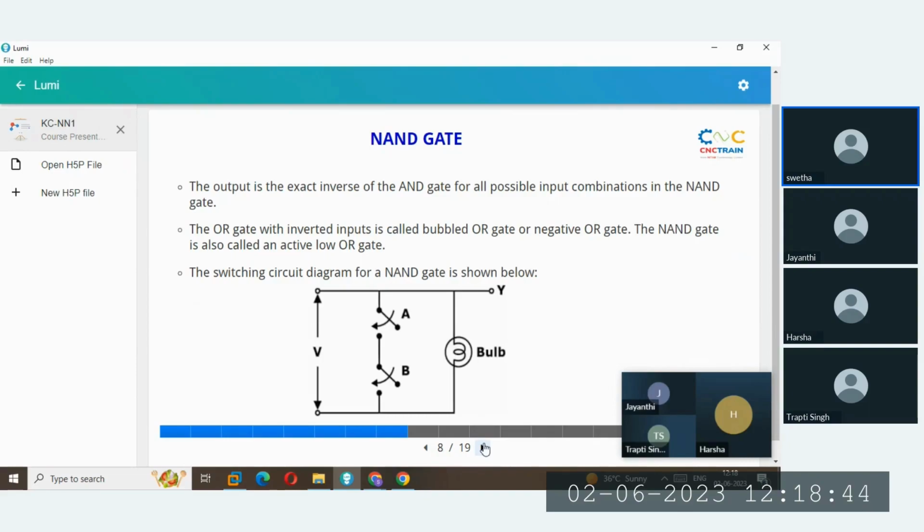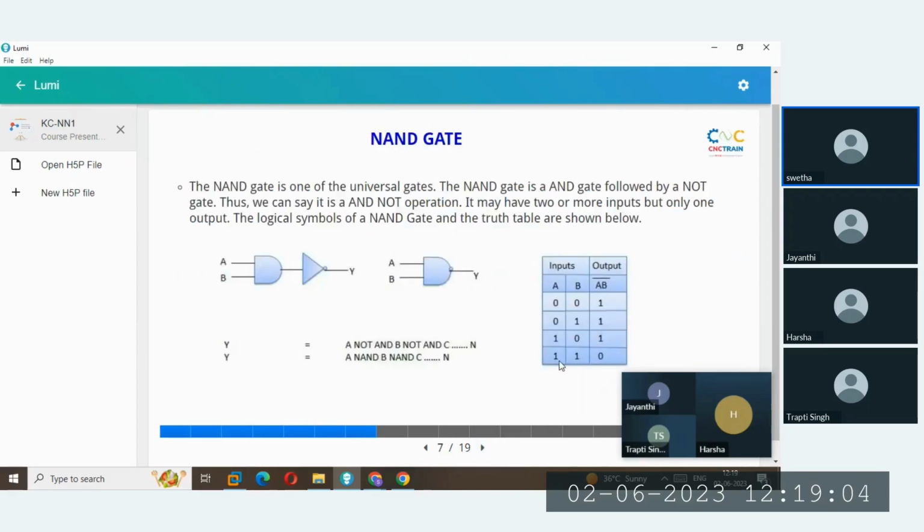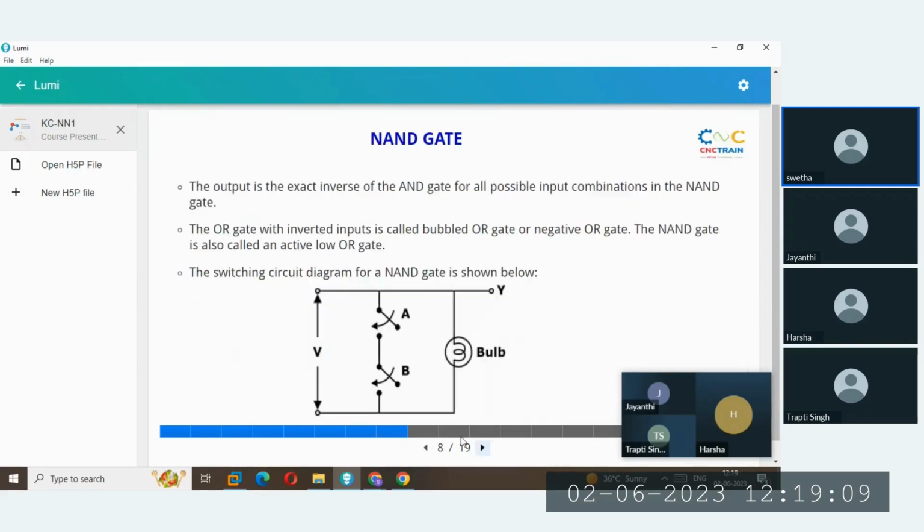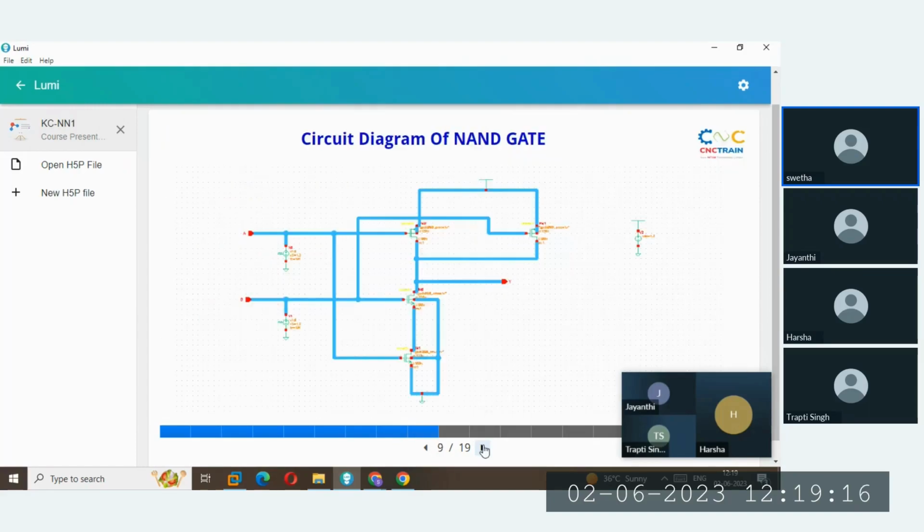The switching circuit diagram of the NAND gate is shown below. So these are the two switches and there is a bulb. Here, if one switch is on, then the output is high. And if the two switches are on, then the output is 0. As shown in the truth table, if both the inputs A and B are 1, then the output is 0. So here also, when both the switches are on, the bulb does not glow. So this is the switching circuit diagram of the NAND gate.